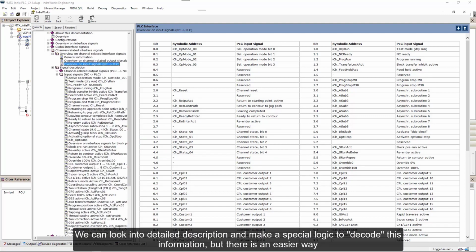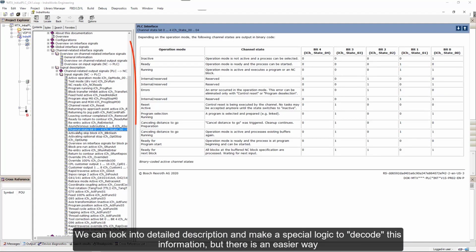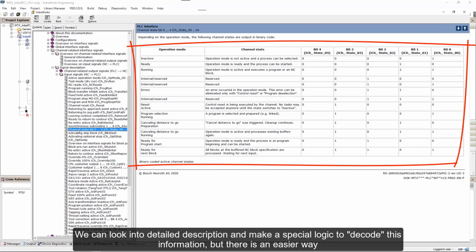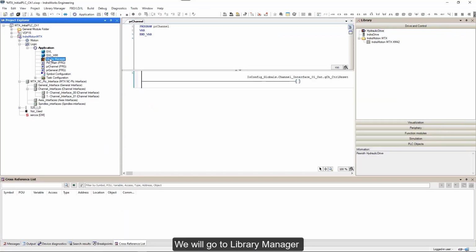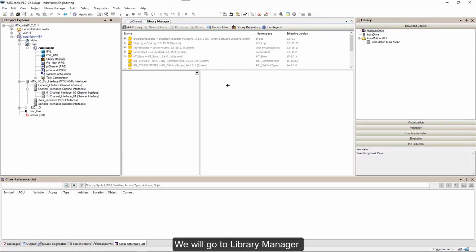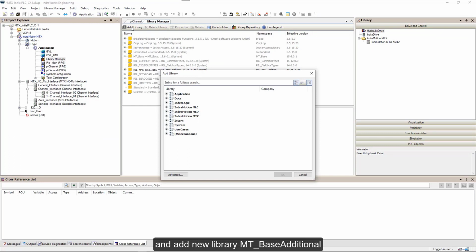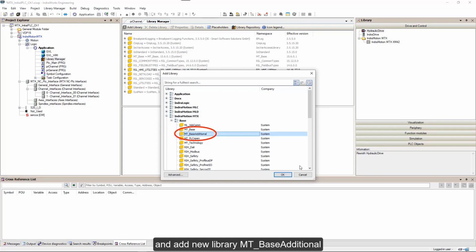We can look into detailed description and make a special logic to decode this information, but there is an easier way. We'll go to Library Manager and add new library, MT_base additional.